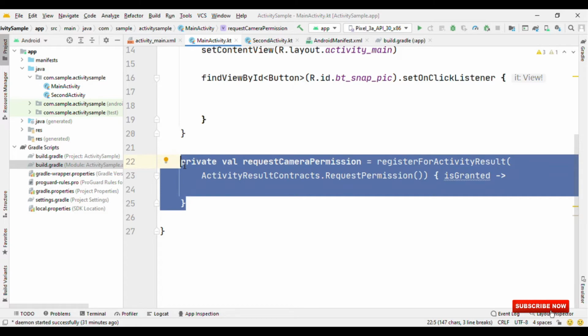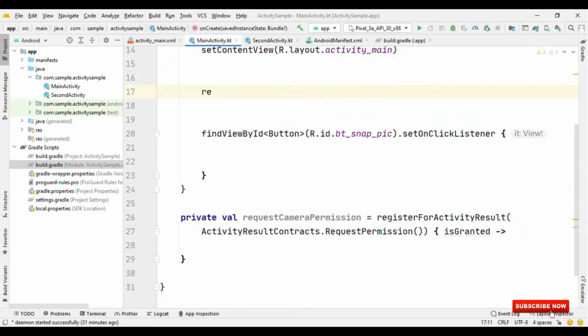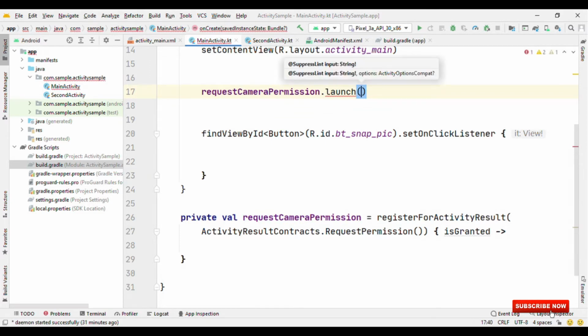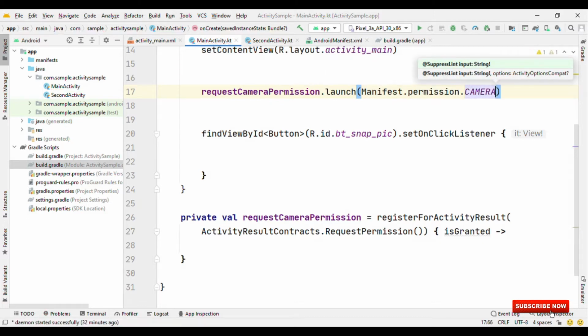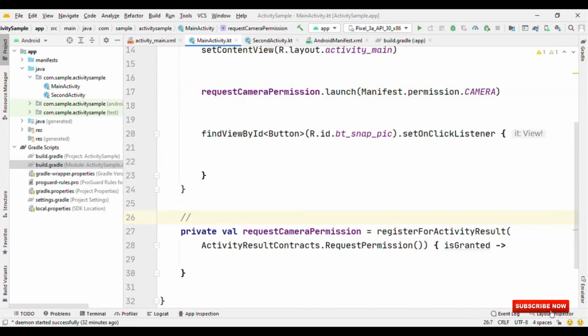But how to trigger it? How do I ask for the camera permission? Well, for that, I just need to call this object and then the launch method of that object. Now I have to give the permission which I'm interested in. So for example, here I'm interested in the camera permission. And that's it. So this is the place which is observing the permission change. Here, you can specify any sort of permissions which you have already defined in the manifest.